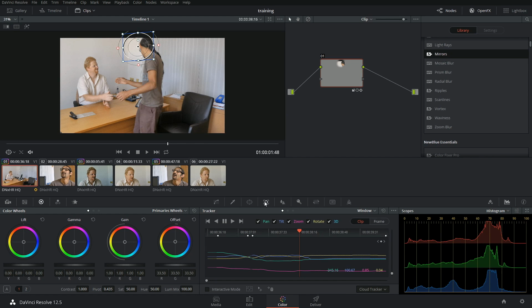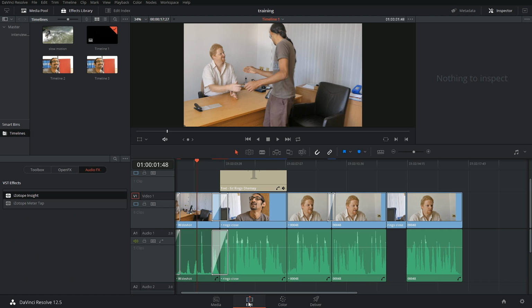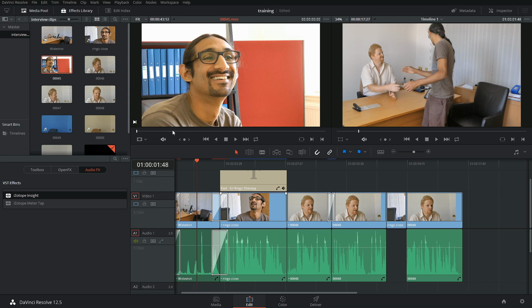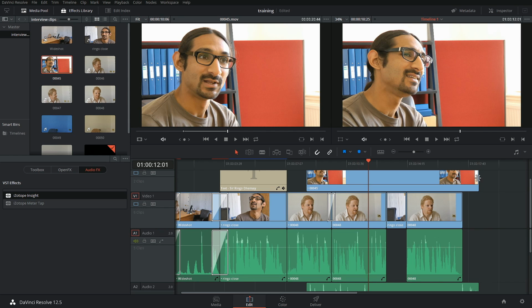Now the keyer inside of it you generally use with this thing, which is what they call a qualifier. So let me get hold of another clip. I'm going to go back to the edit tab and grab this clip here, which has got an awful lot of red on it. I'm going to throw it onto the timeline, because what I'm going to try and do is key out that red area.